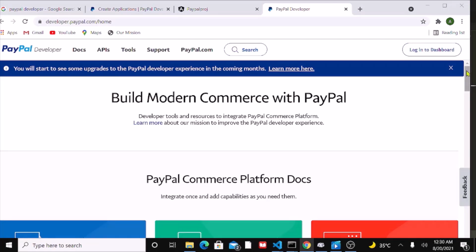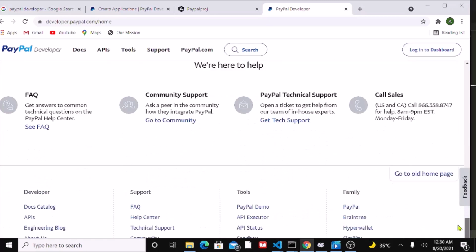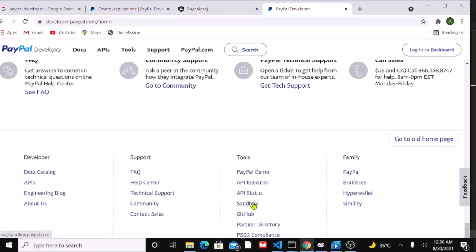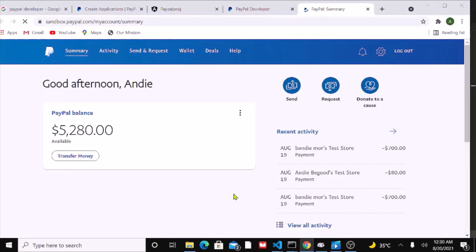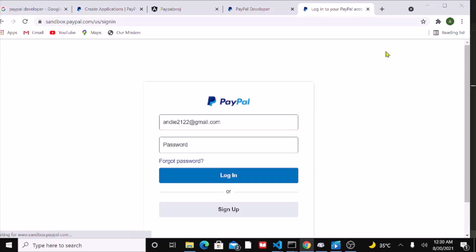Okay, and now if you scroll right down, click on Sandbox, and now you can see that our transaction has taken place, right? Now you want to check whether it's gone into the business account. Then what you need to do is log out of this one, log in to the business account.